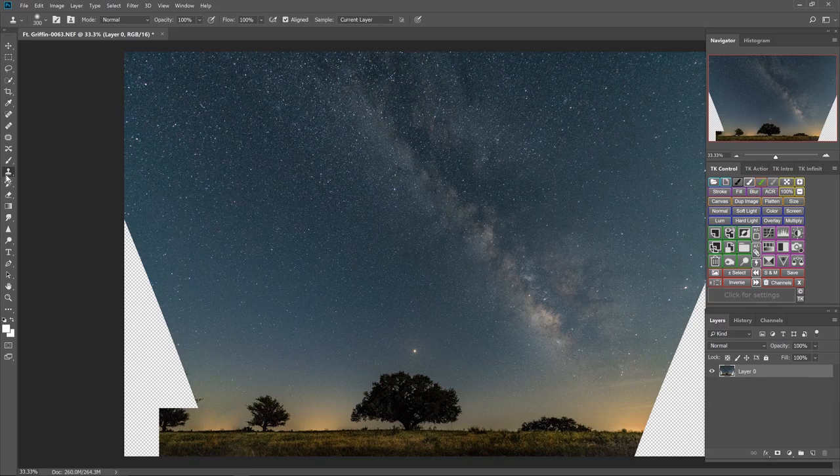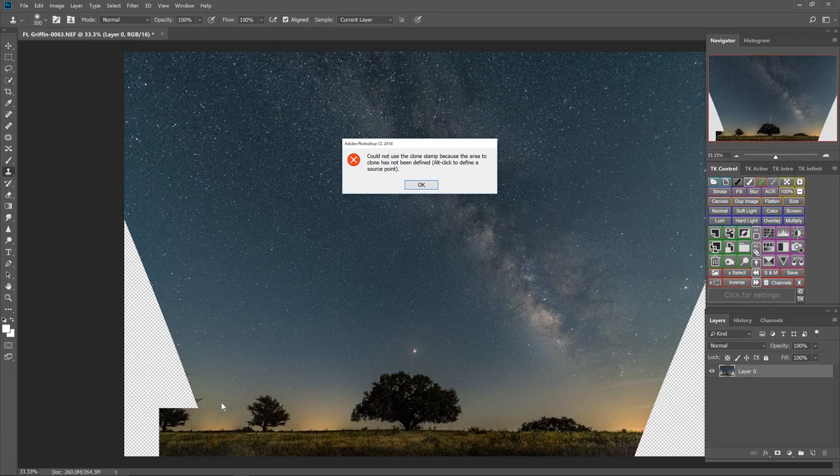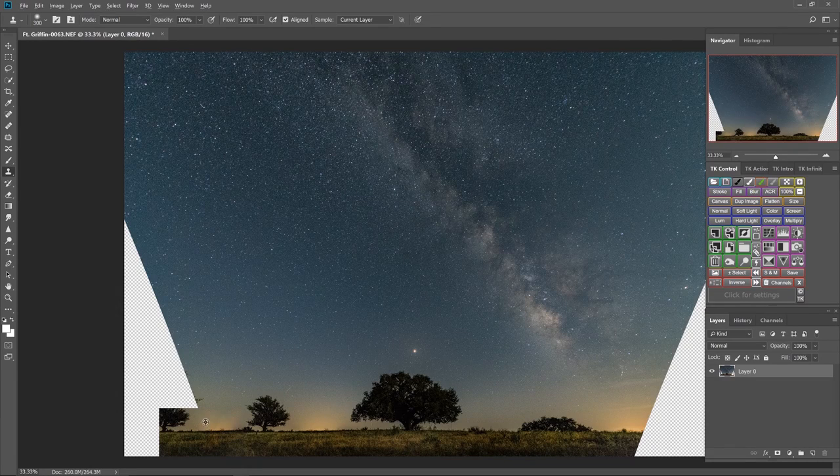And then I'm going to want to go to my stamp tool, and normal, opacity 100%, flow 100%. My brush is at 300, my hardness is 0 because I want to try to blend this. And I'm going to come down here and just select an area. You can see the tree is kind of duplicated here, and I don't really want that.